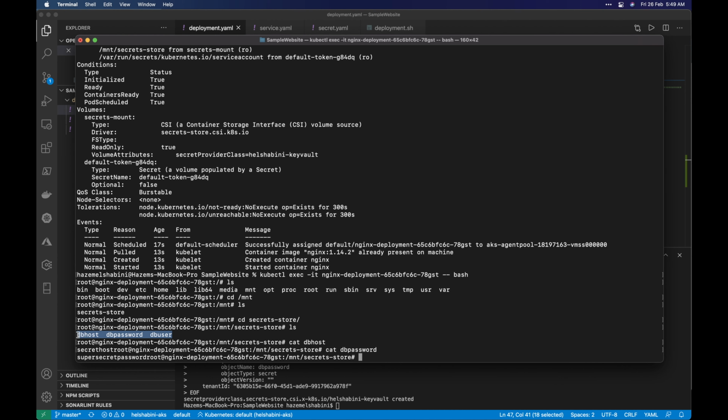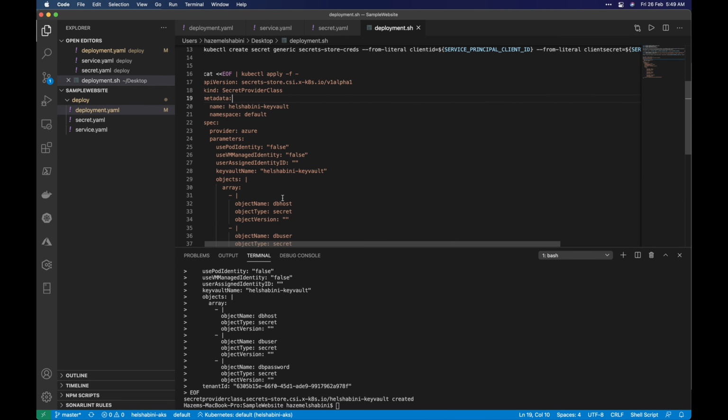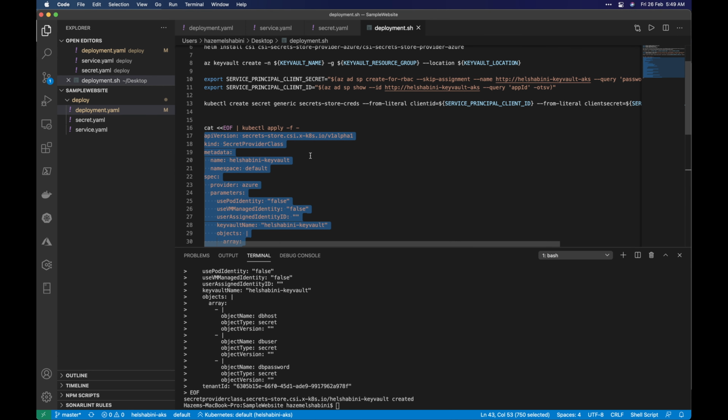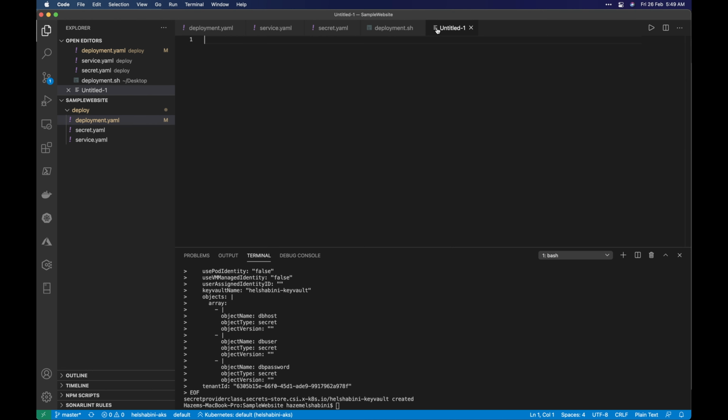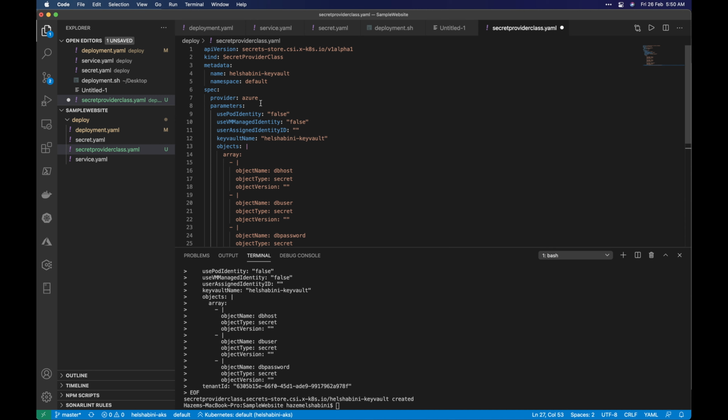It is actually configured to grab those secrets from the environment variables. So how do we mount these values as environment variables? And there actually is a very easy way to do it. So I'll take this whole part. This is the secret provider class, and I'll just create a new file right here. I will call it secret provider class.yaml, and I paste the secret provider class.